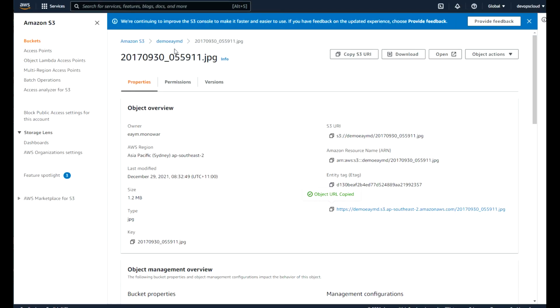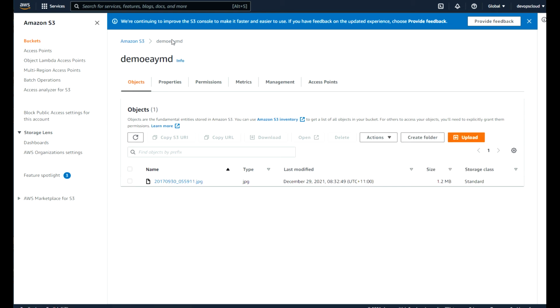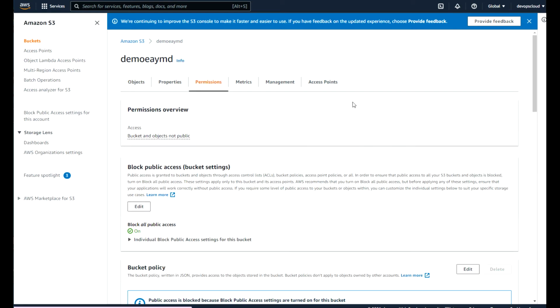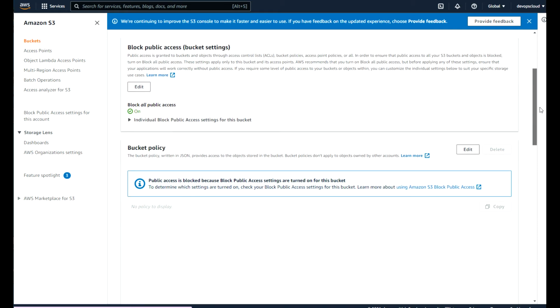So this access is disabled for now. So this access is denied. So let's go through that object, like this is the object level. Let's go through bucket level, and if we go to the bucket level and see the permission, here is that bucket setting: block public access is on. That means it's not publicly open. So let's edit that one.